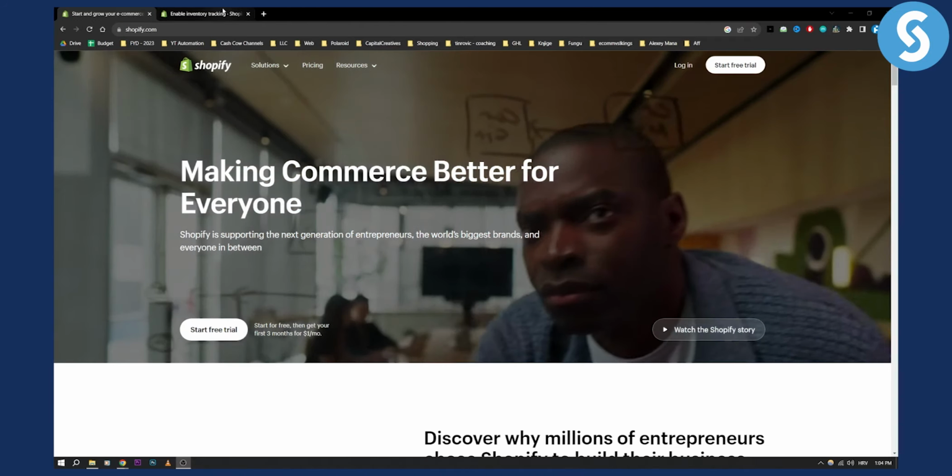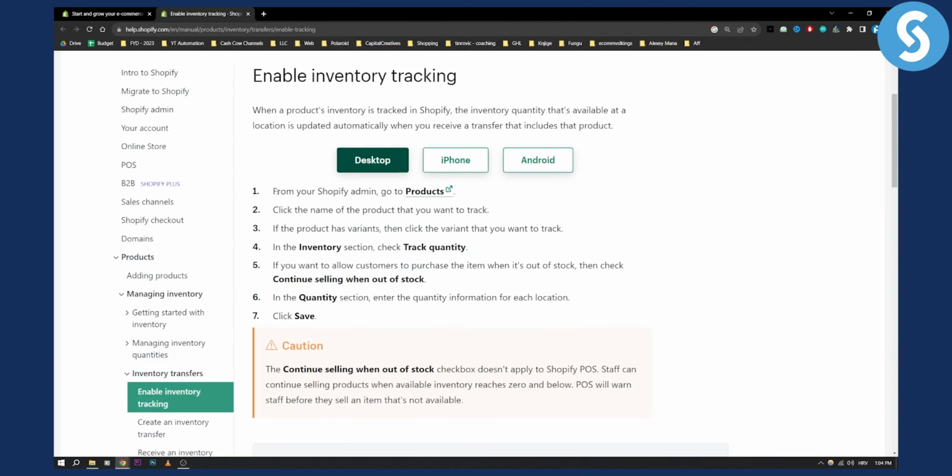So let's get started. First of all, this is very simple, so I'm just going to be showing you from here. Go to your Shopify admin, go to the products. From the products, you need to click the name of the product that you want to track. If the product has variants, then click the variant that you want to track.